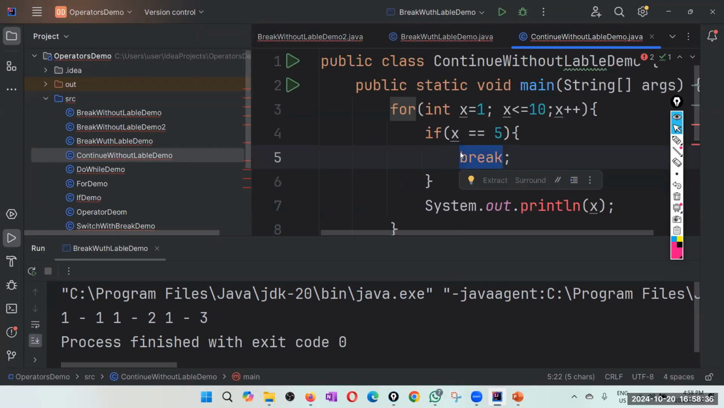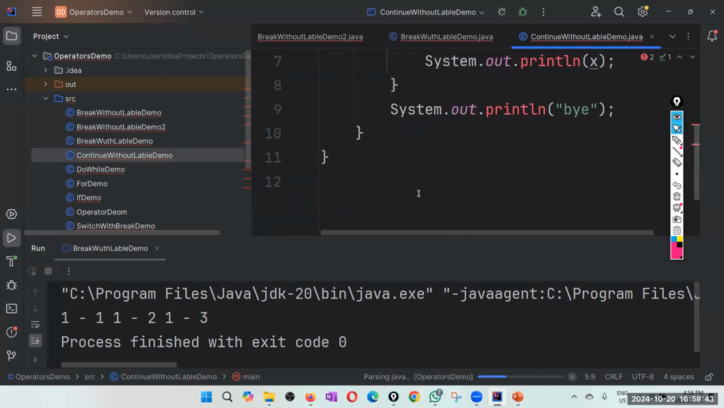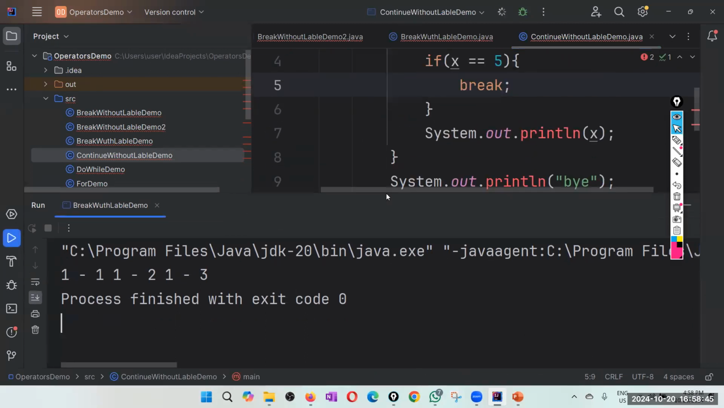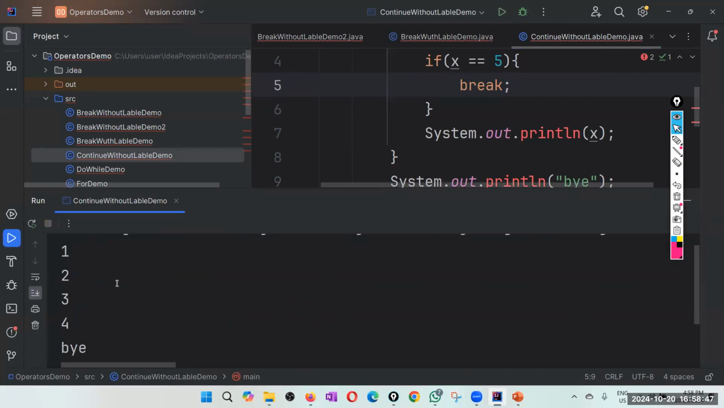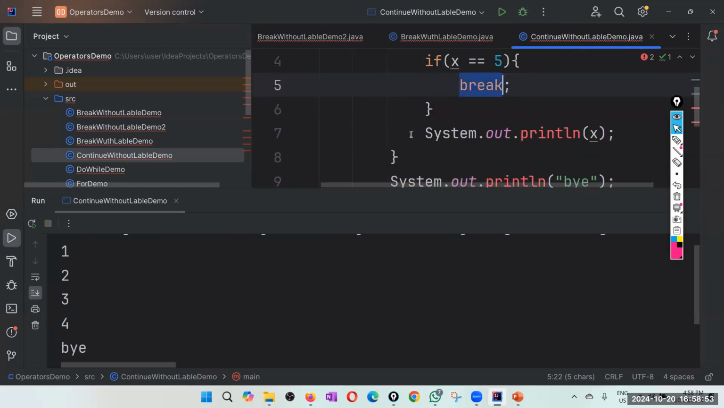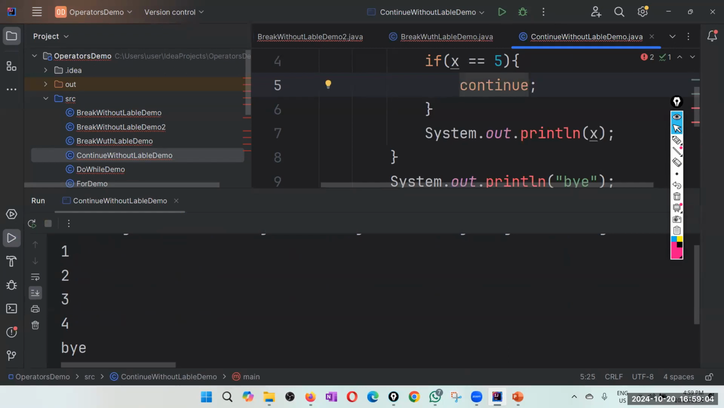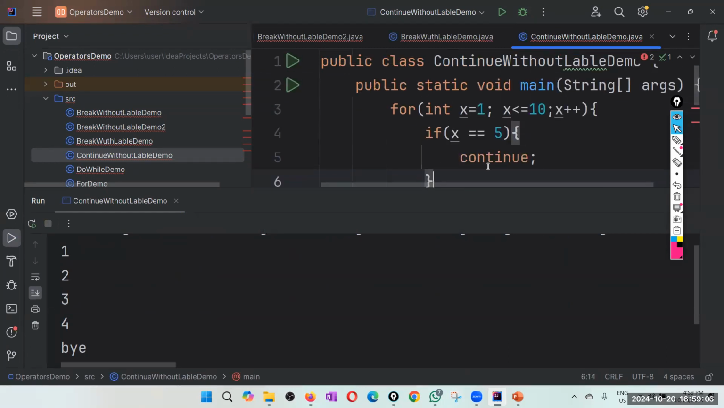Before, what happened? It prints 1 to 4 and break, and says bye then. Because when it is 5, it breaks the loop. There's nothing called nearest loop, that is the only loop. Now what happens if your line is not break? Continue. Now, what is the output?